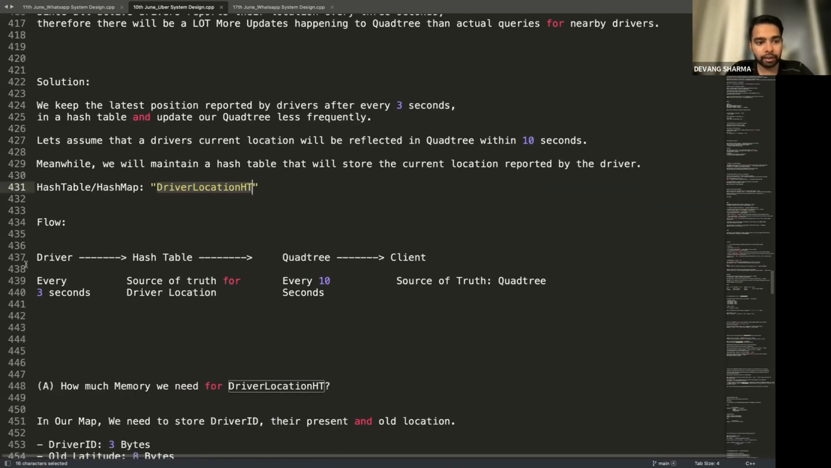So what does the flow look like? The driver is reporting every 3 seconds, but that is not directly written to the quad tree. That is first written to the hash table, which is the source of truth for driver location. And then it goes to the quad tree, which is updated every 10 seconds. And that quad tree acts as the source of truth for my client. That is why, when the driver end is updating every 3 seconds, as a customer you are not seeing the location every second. You're seeing it every 10 seconds.